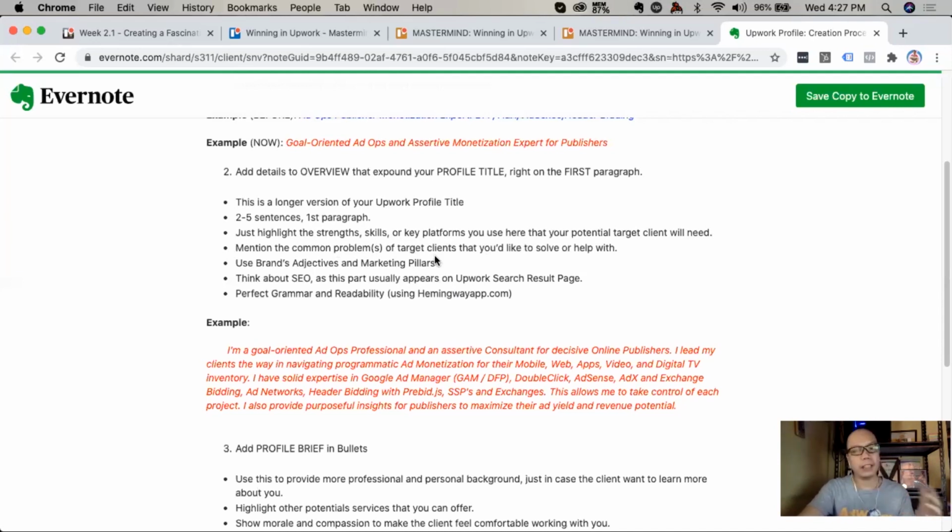Mention the common problems of target clients that you'd like to solve or help with. So here, no, I have indicated it here, like I'm a goal-oriented ad ops professional and assertive consultant for decisive online publishers. Here is the brand's marketing pillar. I lead my clients the way in navigating programmatic ad monetization for their mobile, web, apps, video, and digital TV inventory. I have solid expertise in Google Ad Manager and so on. Essentially, I'm enumerating my skills or the platforms that I'm expert in.